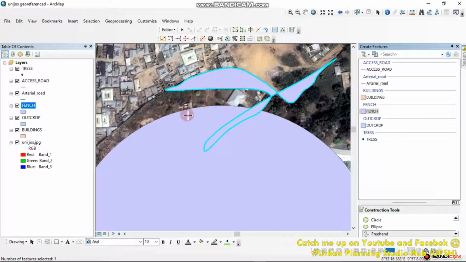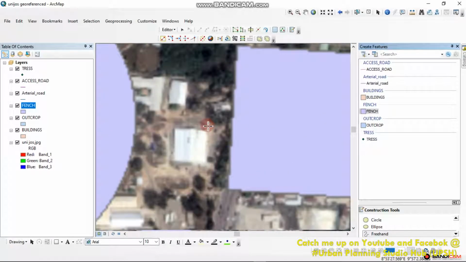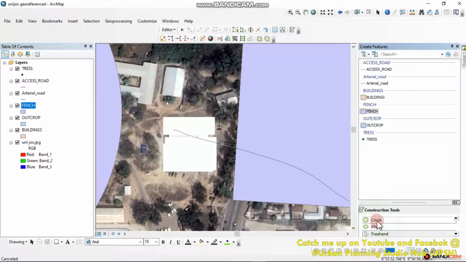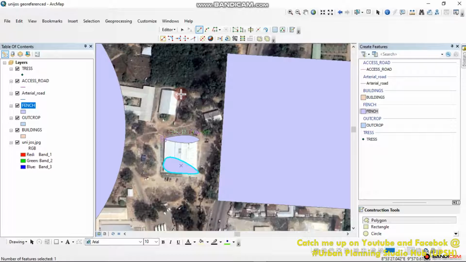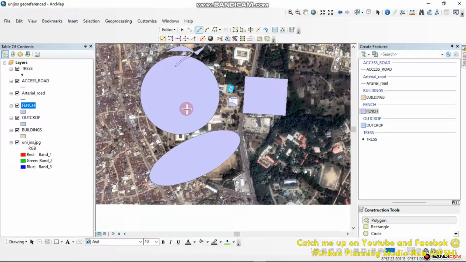Then there is polygon. Polygon is when you trace round the specified object. Okay, oh, it's under freehand. This is polygon. Now left click on polygon. It allows you to trace a polygon. You click this side, this side, this side, and this side. What you do, you right click and click on finish sketch. Then there you have it. So this is what we'll be doing now.